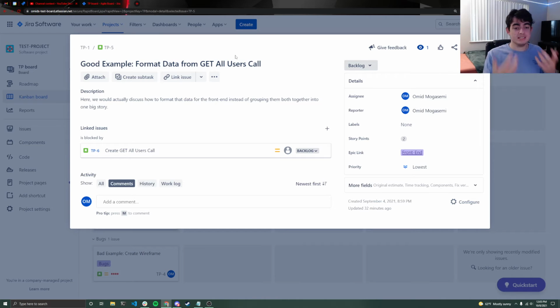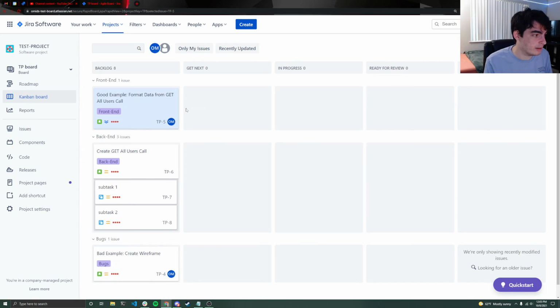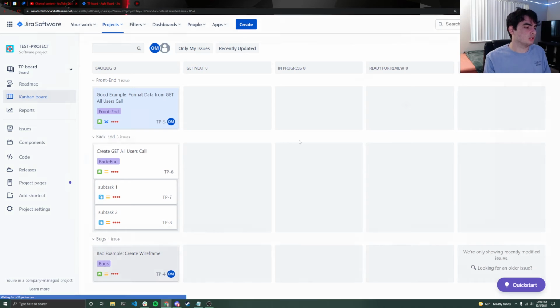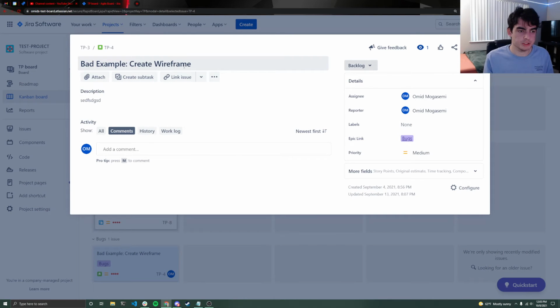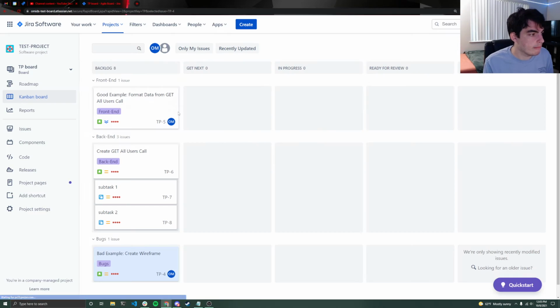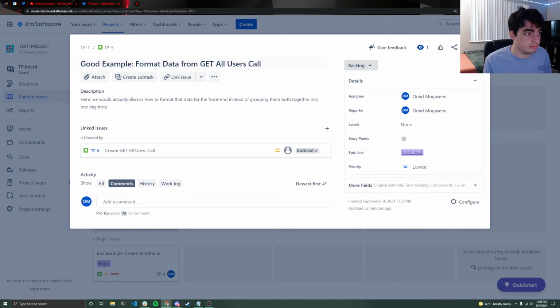Something else is also how we title our user stories. So I have a good example and a bad example here. This bad example, obviously, "create wireframe," is very broad, very vague. But this good example is not only good because of how it breaks things down, like this is only formatting the data from the get all users call, but it's also good because of its title.